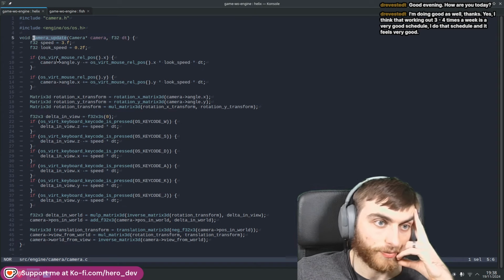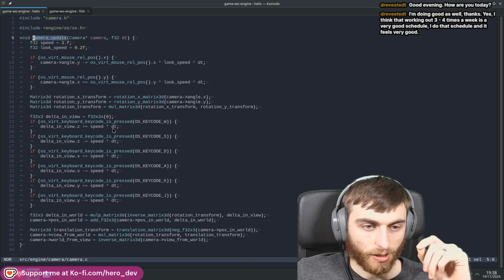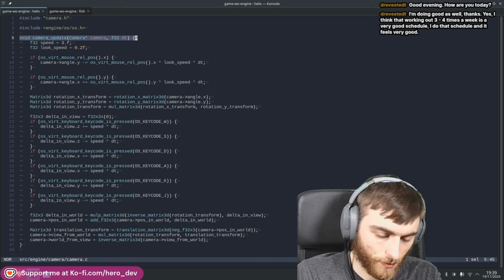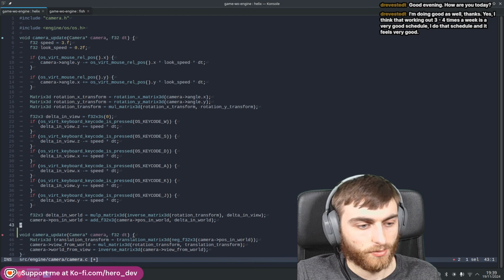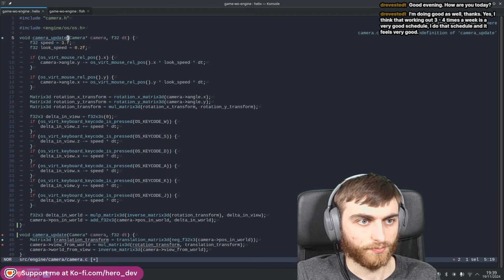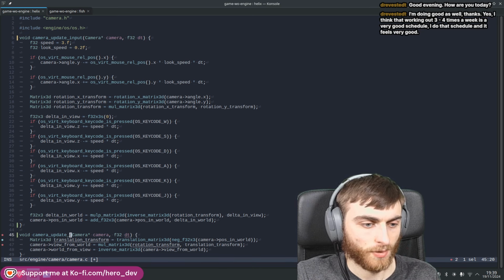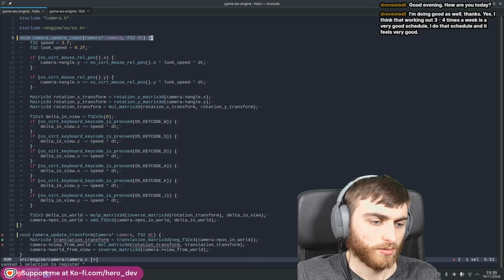Okay, then there's this camera update stuff. So the problem is, I think part of the problem is this camera update will take any of these key presses or mouse movement, and it will change the values. So what I would probably want to do is break this into two functions. One just updates input, and this one will update the transforms. I think every frame you typically want to update the transforms, but sometimes you don't want to update the input. And that should be a better idea.